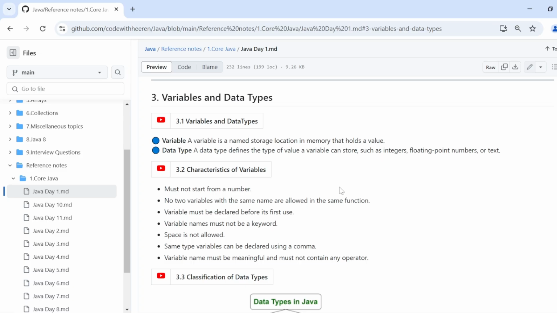Let's move to the next topic, which is characteristics of variables. There are certain rules associated with variable declarations. You must know those rules. Without knowing them, it's difficult to deal with variables. So let's discuss them one by one.